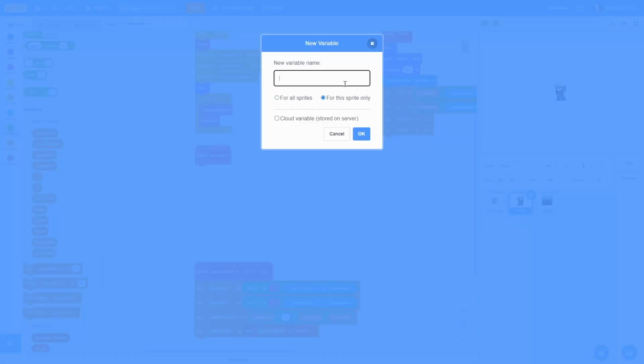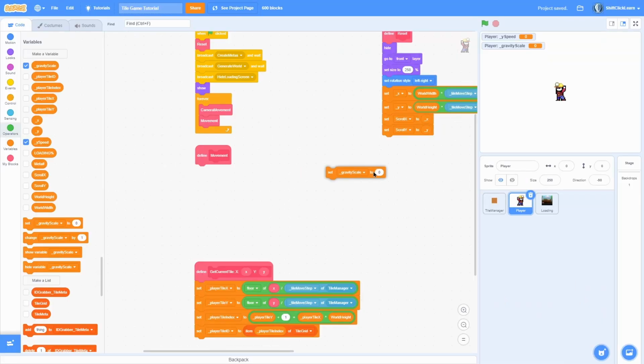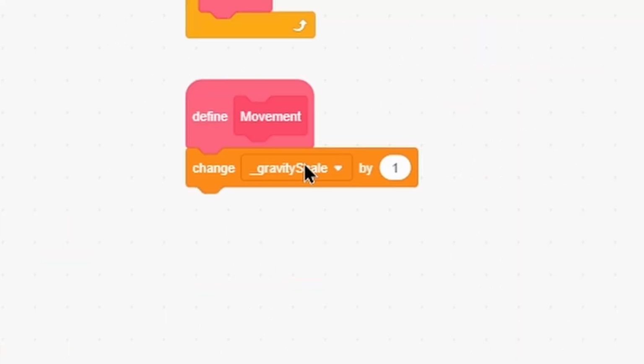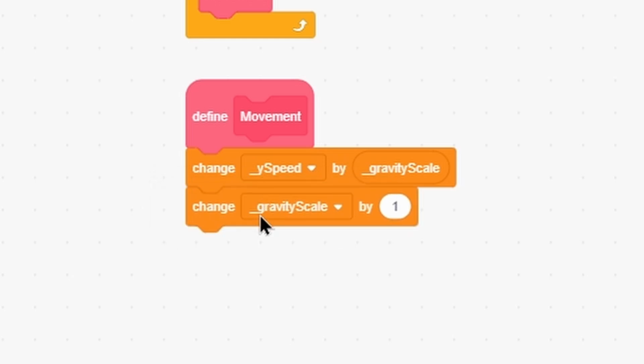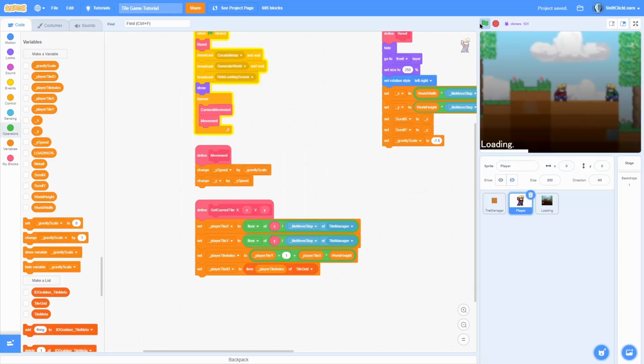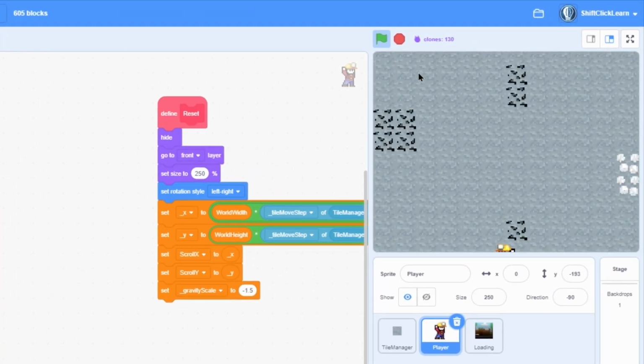Let's work on gravity. So make a variable called y speed for the sprite only, and another one called gravity scale, also for the sprite only. And in the very beginning, set the gravity scale to -1.5. Now right here, change the y speed by the gravity scale, change the actual y by that y speed. When we start up the game, we should start falling. So yep, here we go, we just start falling faster and faster and faster. Wow.